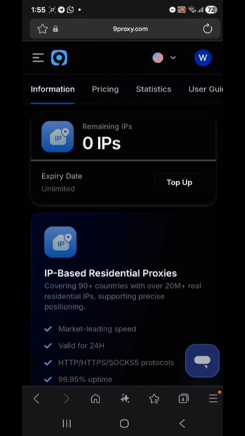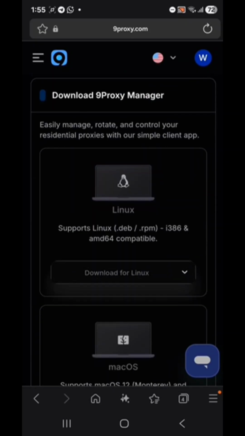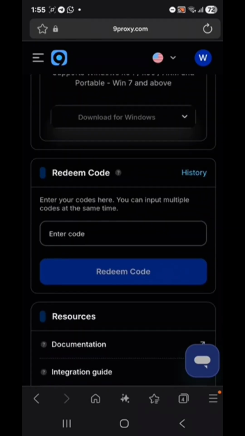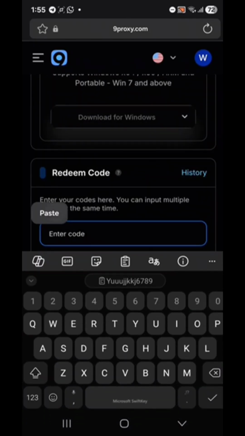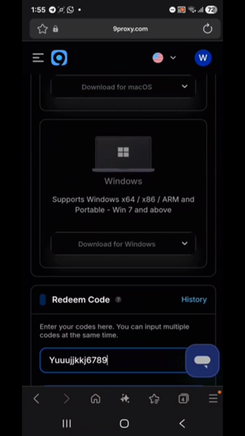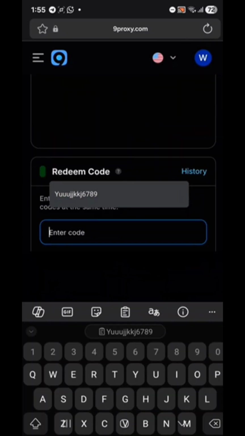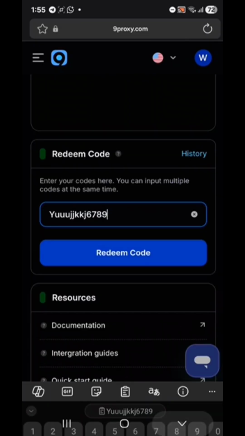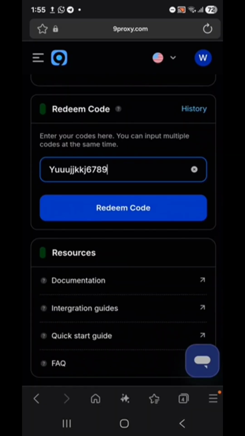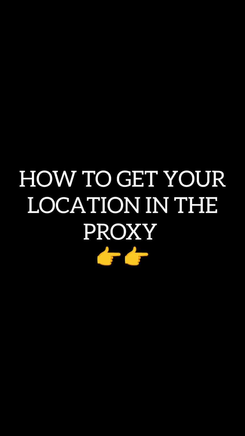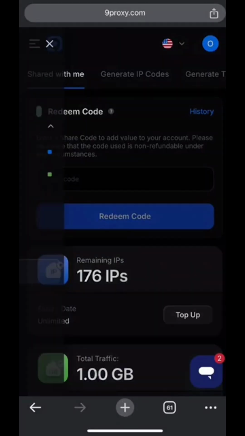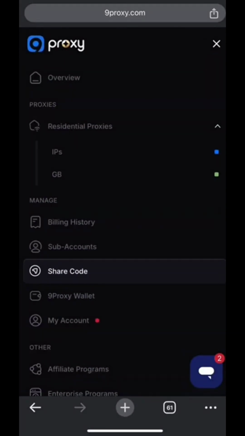So you just come here, you scroll down, you see put code, then redeem. That's it. You see gigabyte on that page. Since it's gigabytes we're using, we're going to click on gigabyte, the GB there, not the IP, the GB.